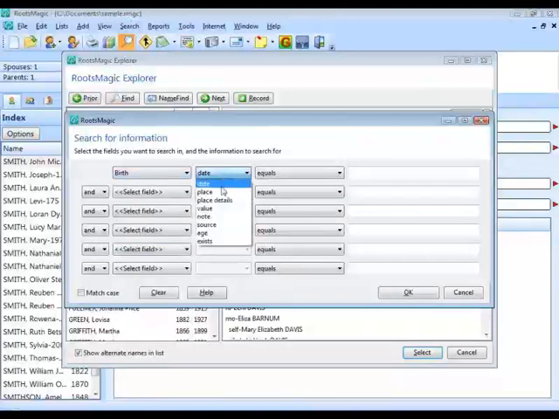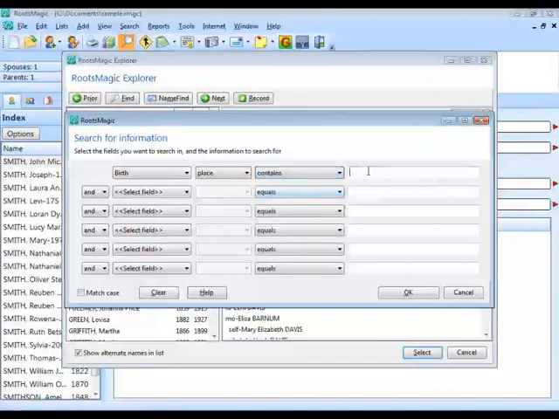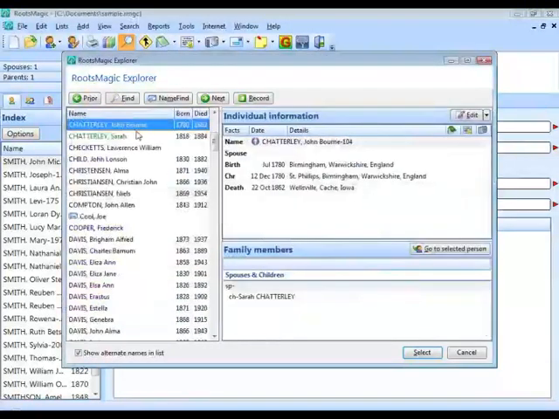Am I looking for birth date, birthplace, birth details, and so on? I can pick whatever I want. So I'm going to say I want everybody whose birthplace contains England. I'm going to click OK, and it goes to my first person whose birthplace contains England.